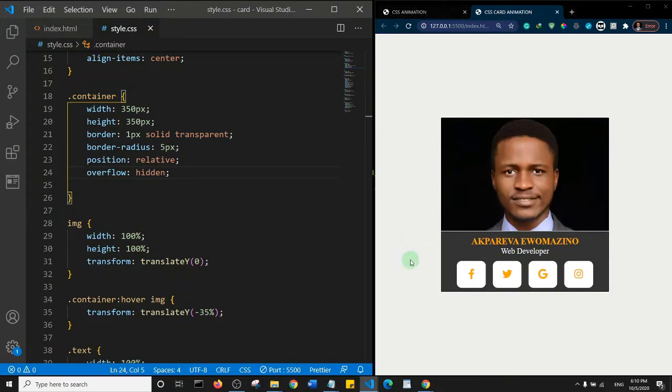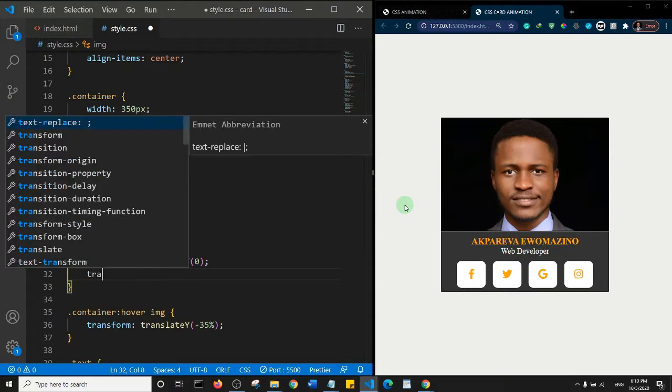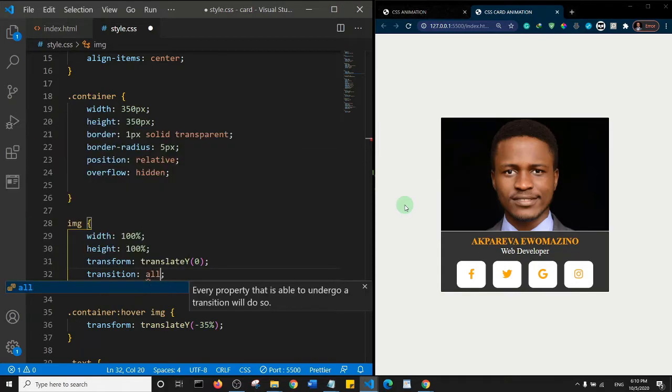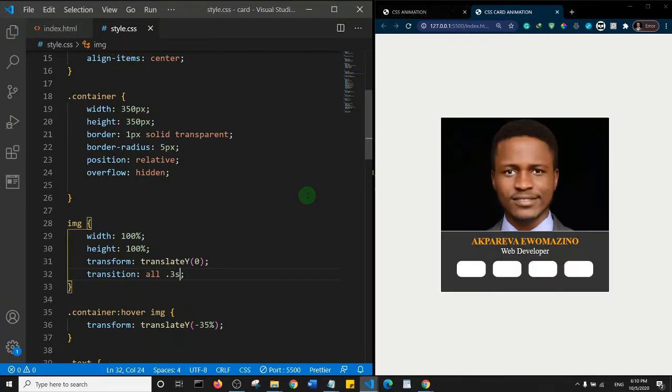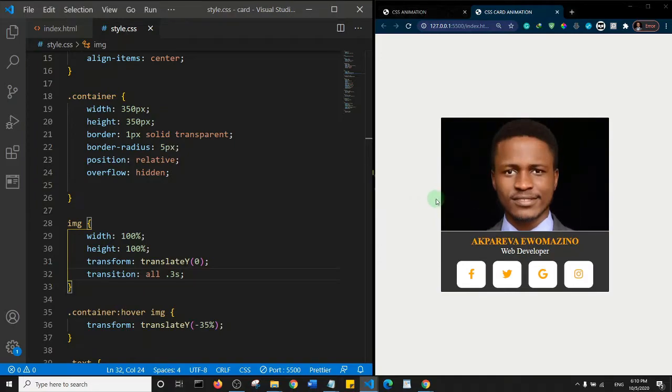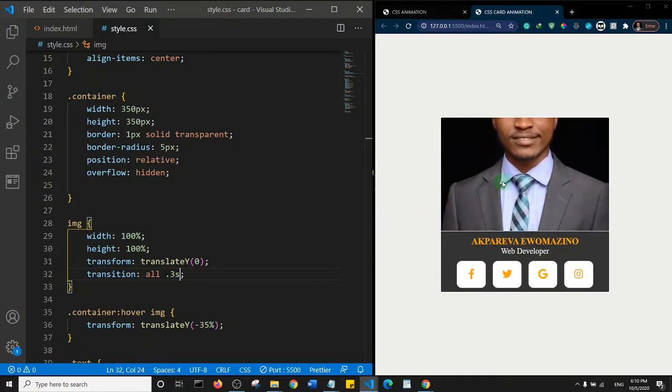Okay, all right. So let's add some transition so that it moves smoothly. So I'll come to the image itself and I'll just say transition, and basically I'll just say all. I could as well say transform, but let me just say all, and I'll say I want it to move smoothly over 0.3 seconds, and I'll save. Now if I come, you see that the transition is smooth. Okay, the animation is smooth. All right, so we are done with the first animation.